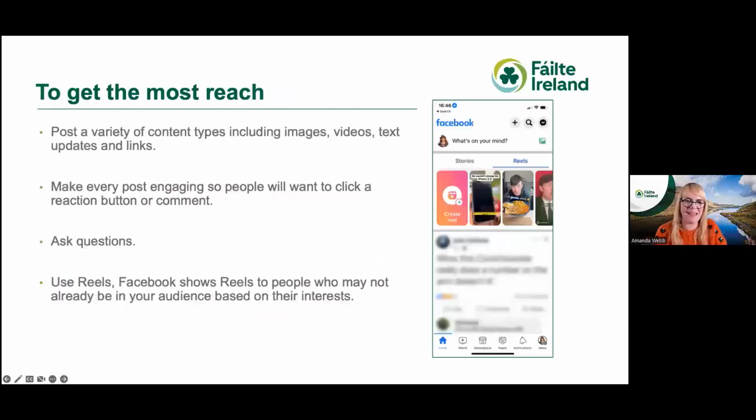And knowing that, how do we get the most reach? How do we reach the most people possible? So simple things like make sure you're posting a variety of content. So some links, some photos, some videos, some of those texts on the colored backgrounds. Try it out. Please try it out. It really works. Make every post engaging. And by that, I mean, ask a question or do a thing like fill in the blank. You know, what's your favorite thing? My favorite thing to do in Ireland is fill in the blank. That sort of thing can work really well.